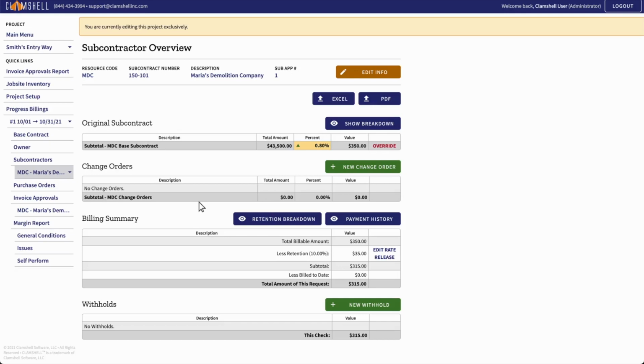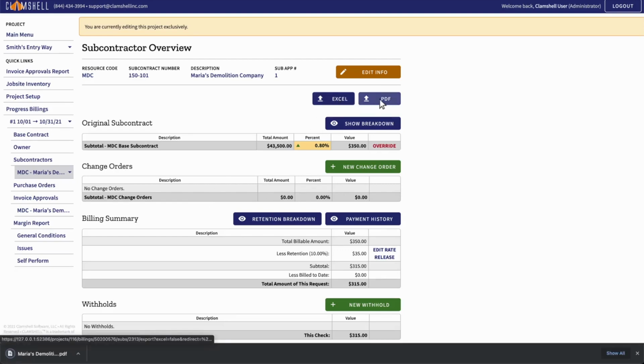The second feature is Clamshell's ability to export the subcontractor's billing approval summary and the corresponding waiver. You can export in both Excel and PDF. Here's what that looks like.